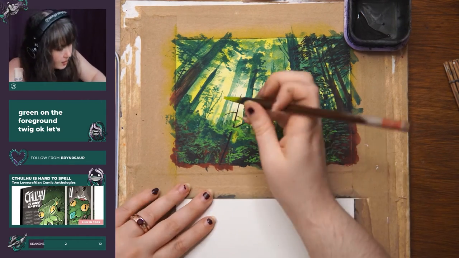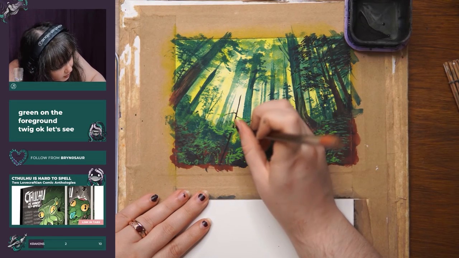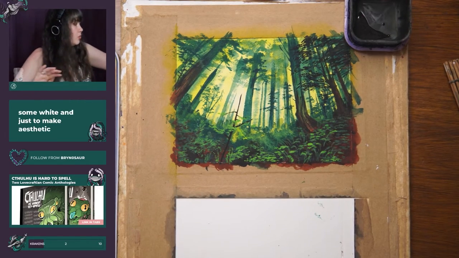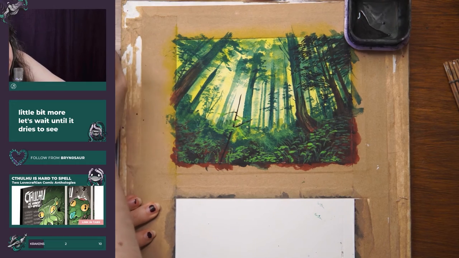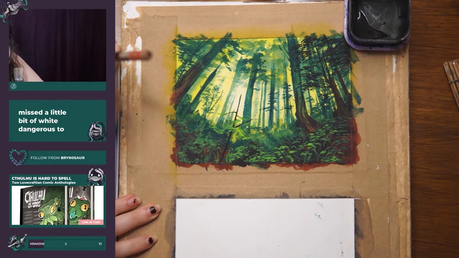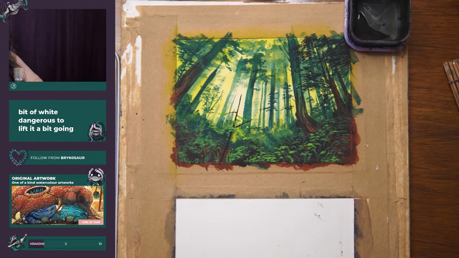Okay, let's see. Wonder if we should mix some white in just to make that stand out a little bit more. Let's wait until it dries to see. You know, it would probably be better if we just mixed a little bit of white in just to lift it a bit, make it just a smidge more obvious. So I'm going to take this ink and smudge it into the white ink. It doesn't usually do too much to this particular color since it's already pretty strong on its own, but it might do just enough. So let's give that a shot.